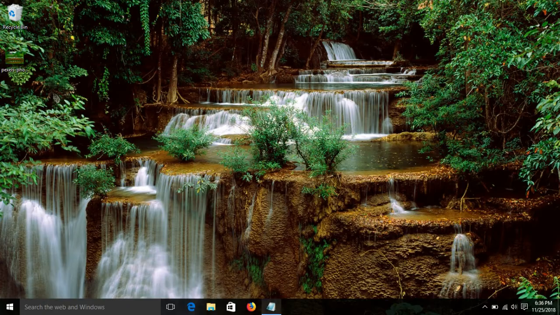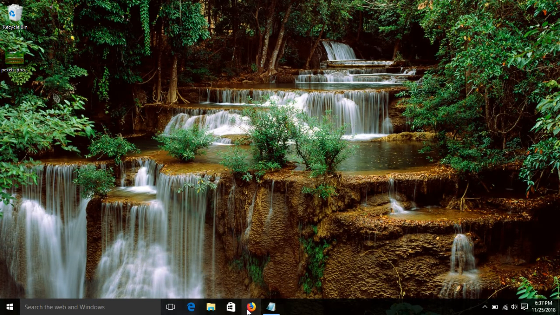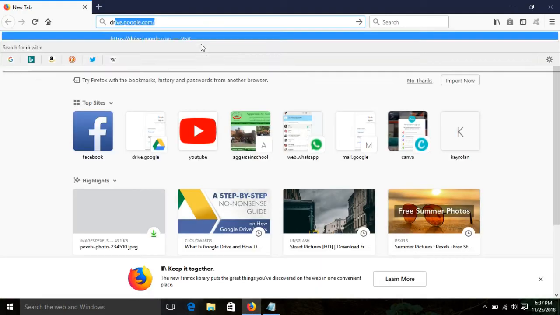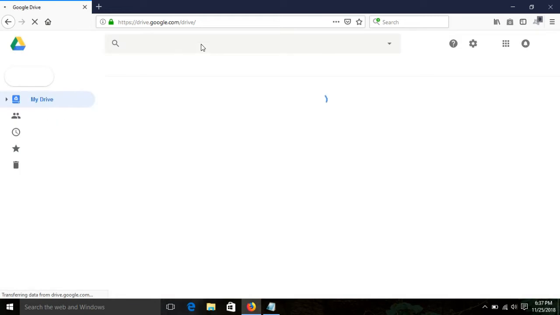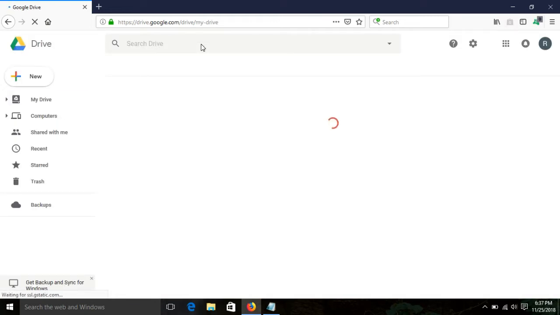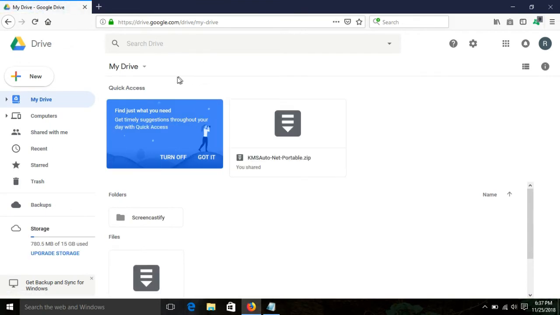How to upload files or folders to Google Drive. For that, you need to open a browser window. Type here in the address bar drive.google.com. You must have a Gmail account for this and you must be logged in.